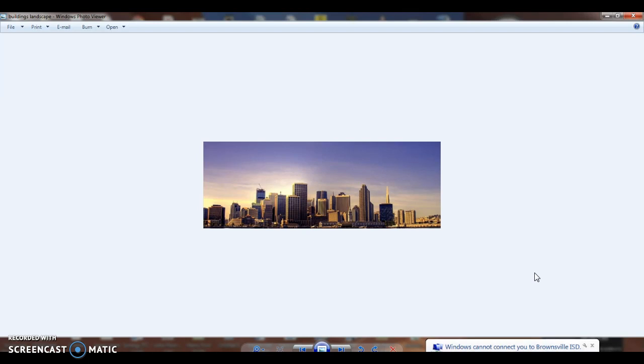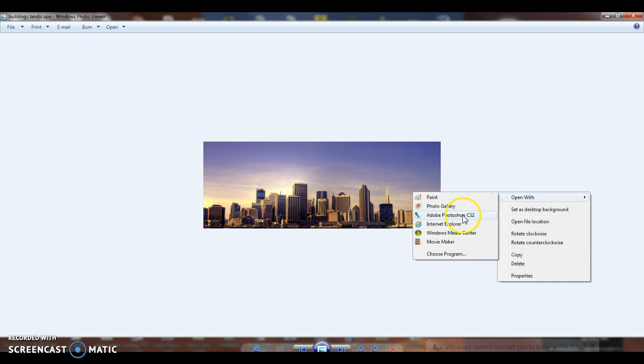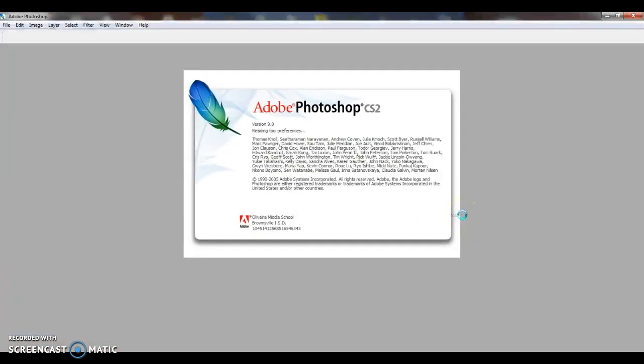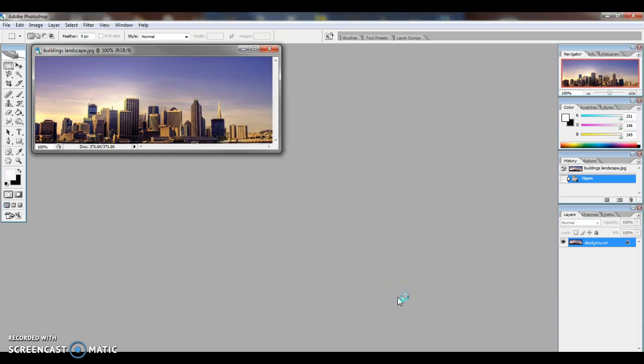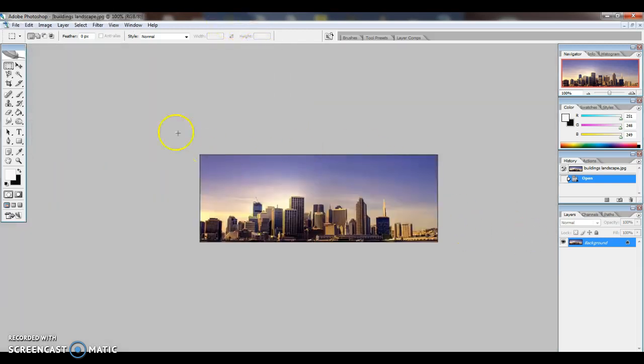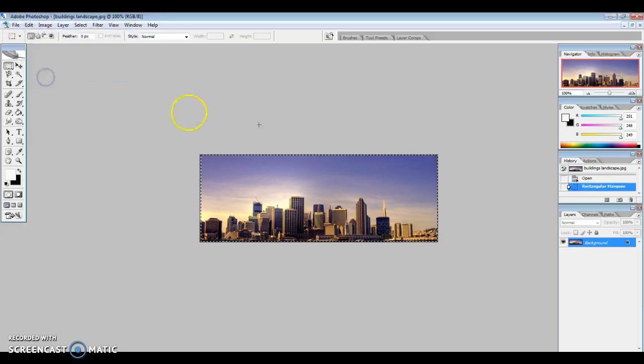Today we're going to create a water reflection of a picture using Adobe Photoshop. The first thing to do is to open the picture with Adobe Photoshop. After you open the picture and center it, click on the selection tool and select the whole picture. Click Edit, Copy, and close it.